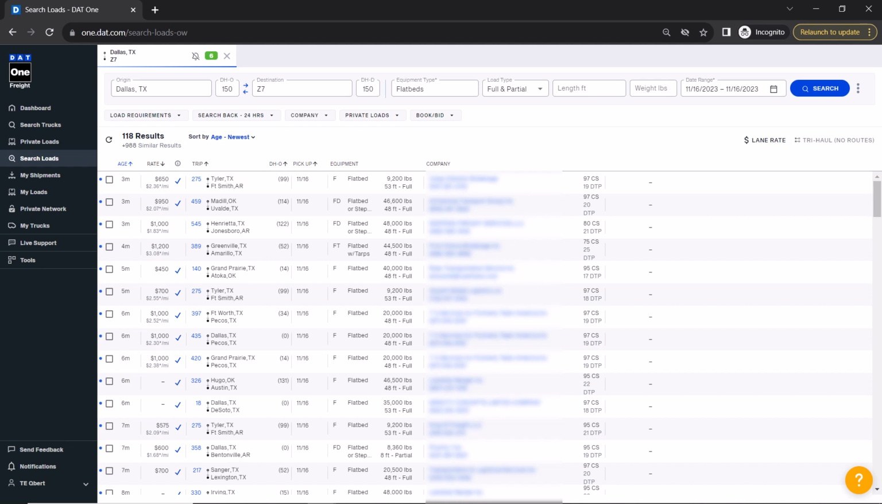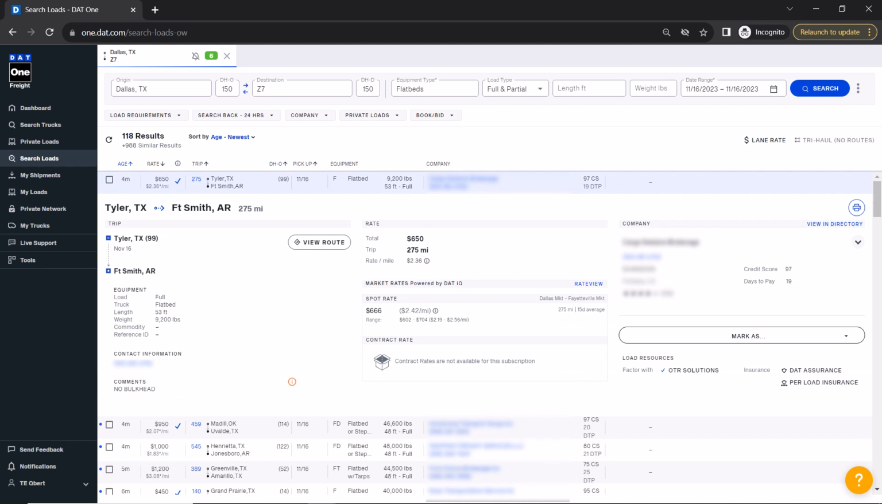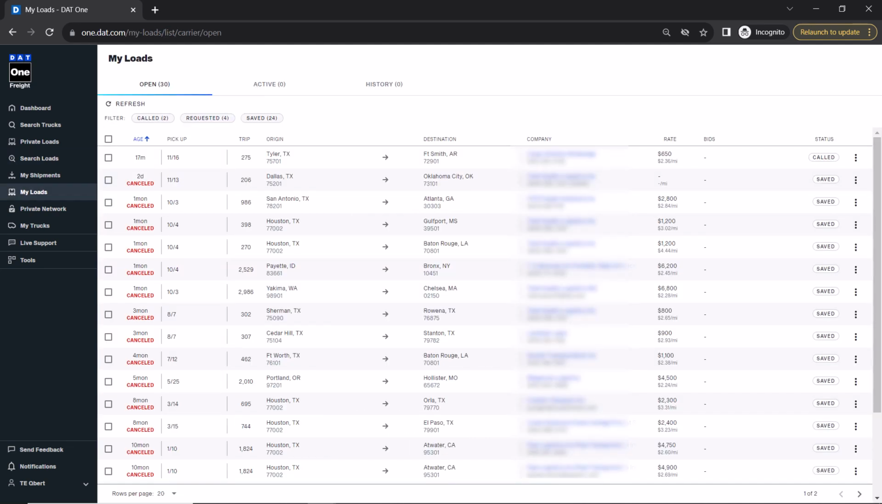To do this, just click to expand the details of the load. From here, click the Mark As button, and you can now mark the load as saved, booked, or called. This load will now be saved to your My Loads section in the menu. Click on My Loads to access it.